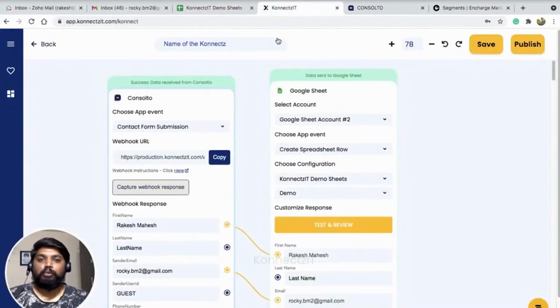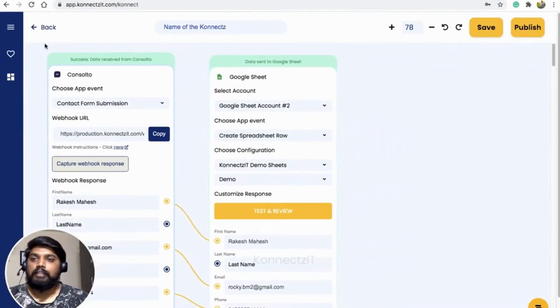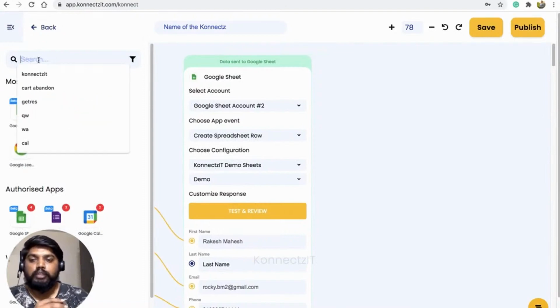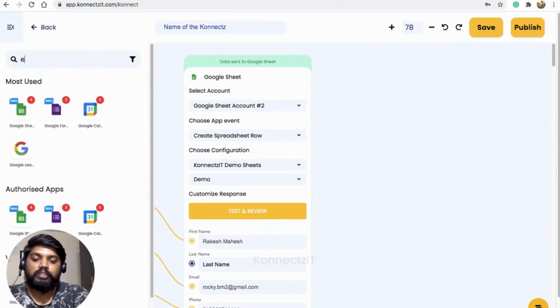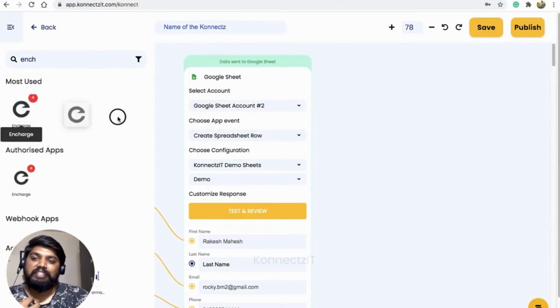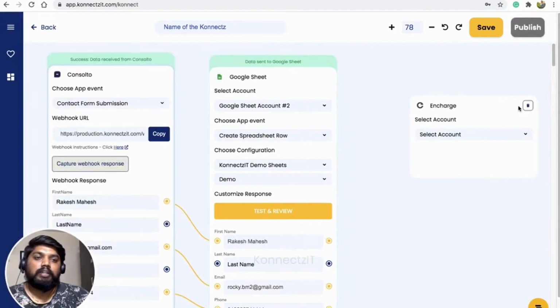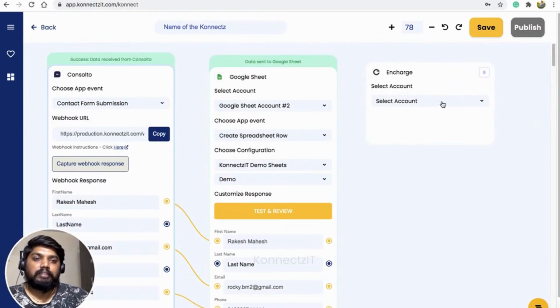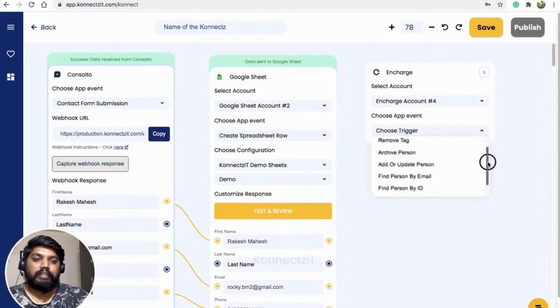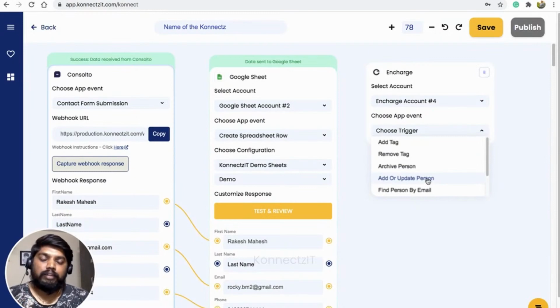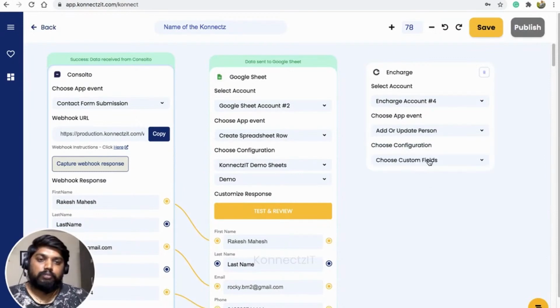Now let's go to KonnectZit and add Encharge. Basically, what I'm going to do is create a record inside my CRM. Right now I'm using a Google Sheet, and after that I'll be adding it to my email automation tool, that is Encharge. I'm going to add the same record which is filled inside Consolto to Encharge now. Just drag and drop Encharge and choose your account. You will have all these actions. I'll be choosing add or update person, to add a record inside Encharge.